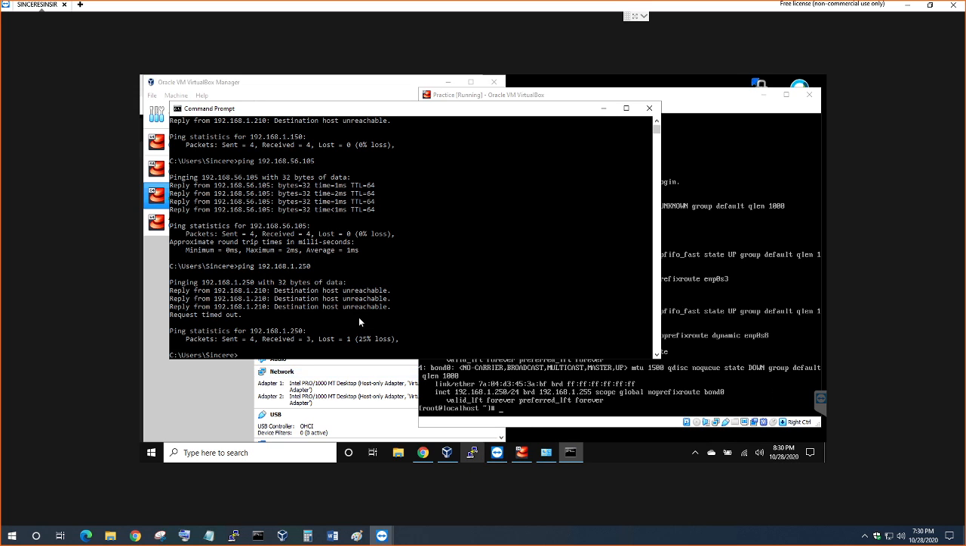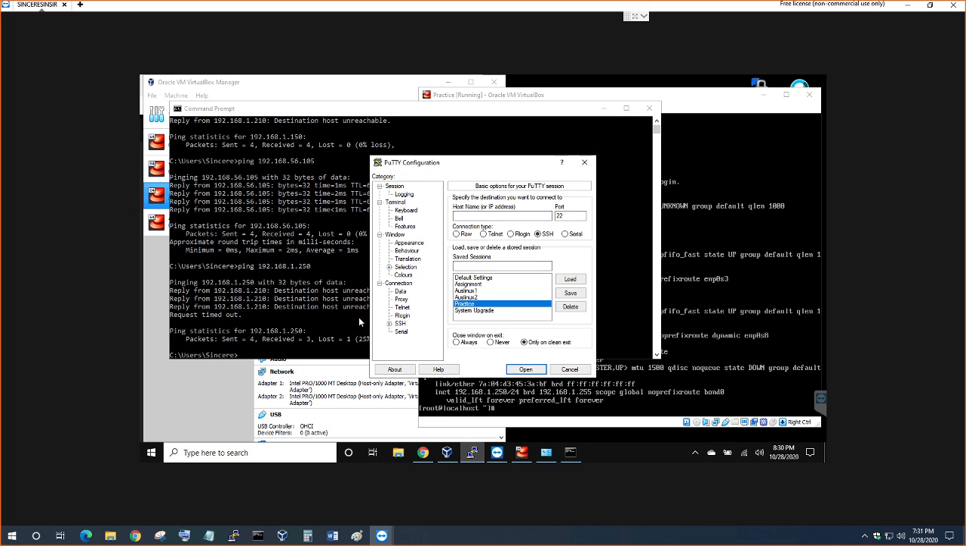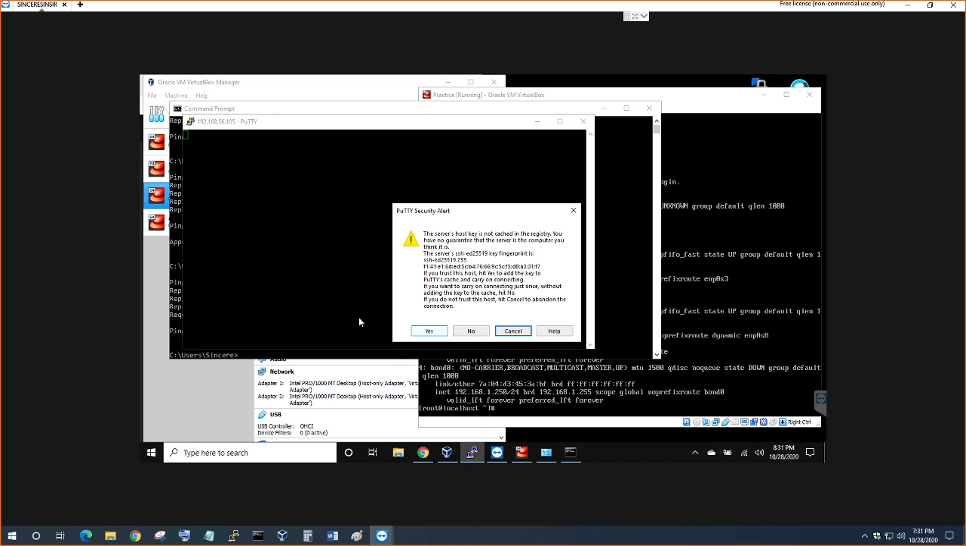In PuTTY, new session. So this might not work, so don't save it yet. Just bring up 192.168.56. No, the middle one, get rid of up until 1. Yeah, now 56.105. And just open it. Okay, there you go. So it's going to log in.